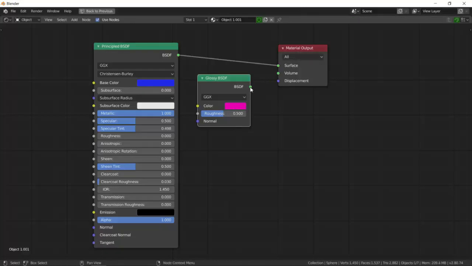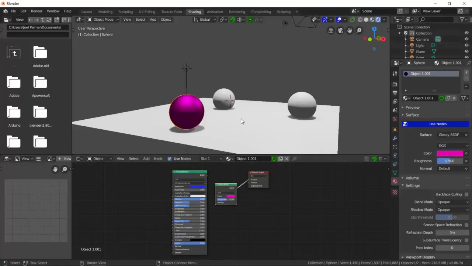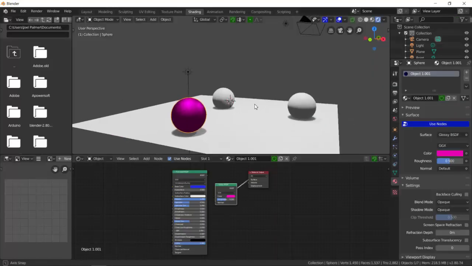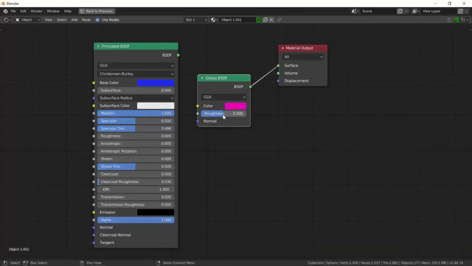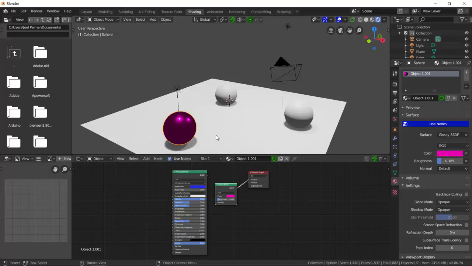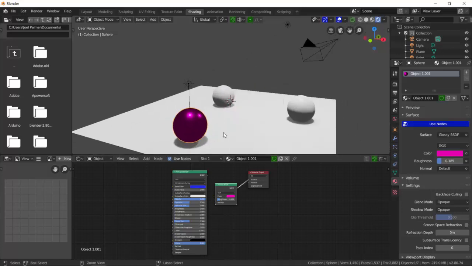So if I drag this, this piece between here and here is called a noodle. So if I drag the noodle from here and click to there, you'll notice if I go back here, my object has changed. Now that's a pre-made glossy appearance, and again I can play with the roughness, and I can make my object more glossy or less glossy depending on what you're after.